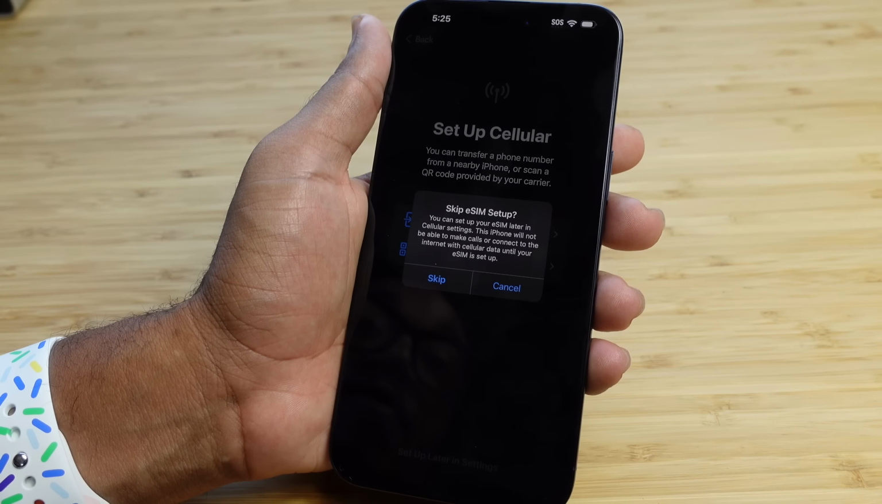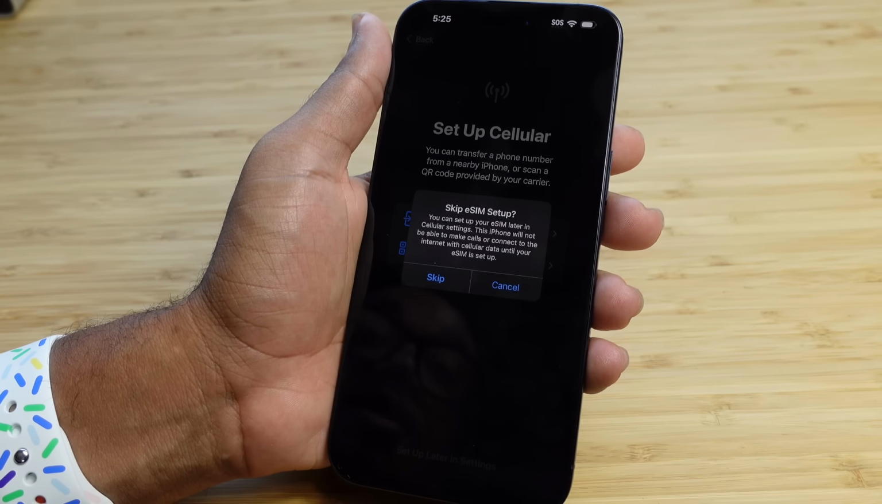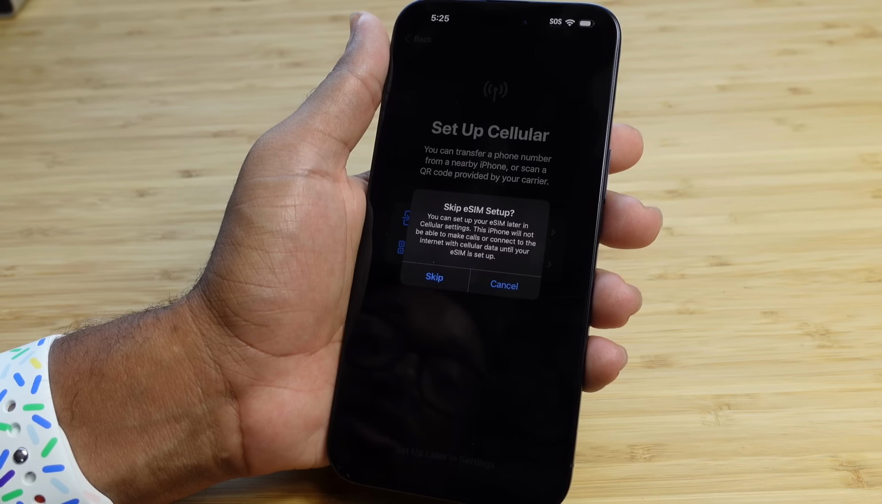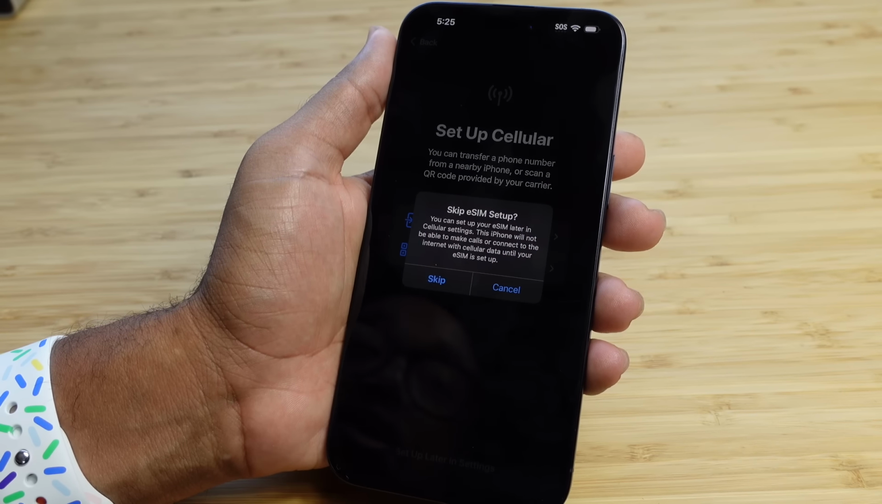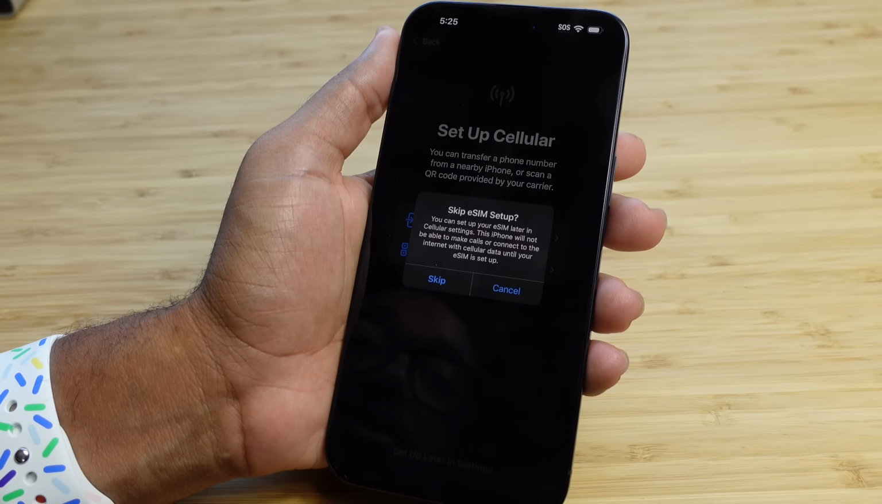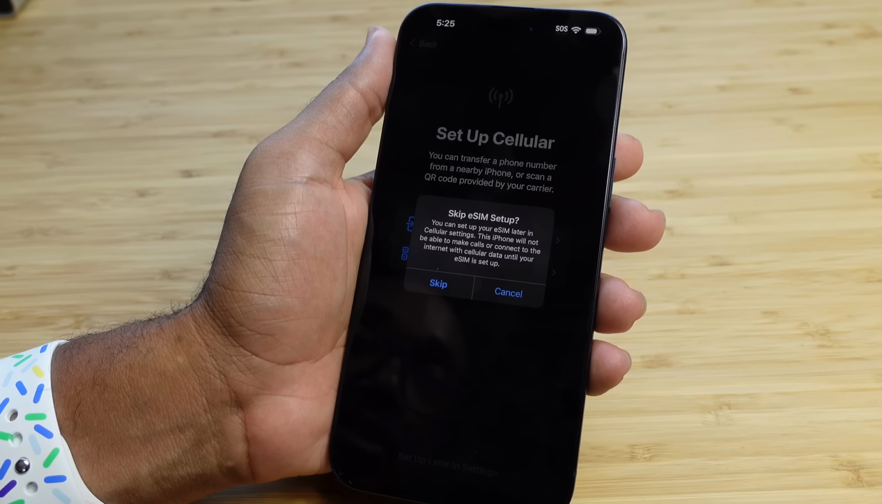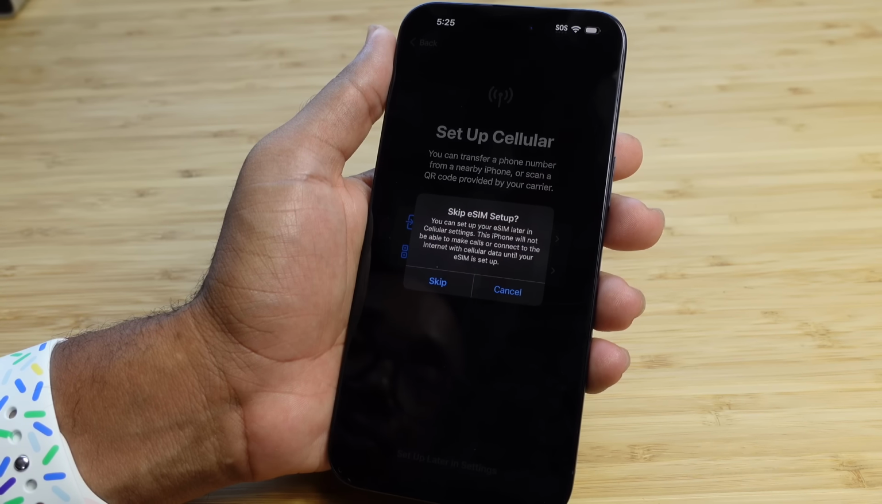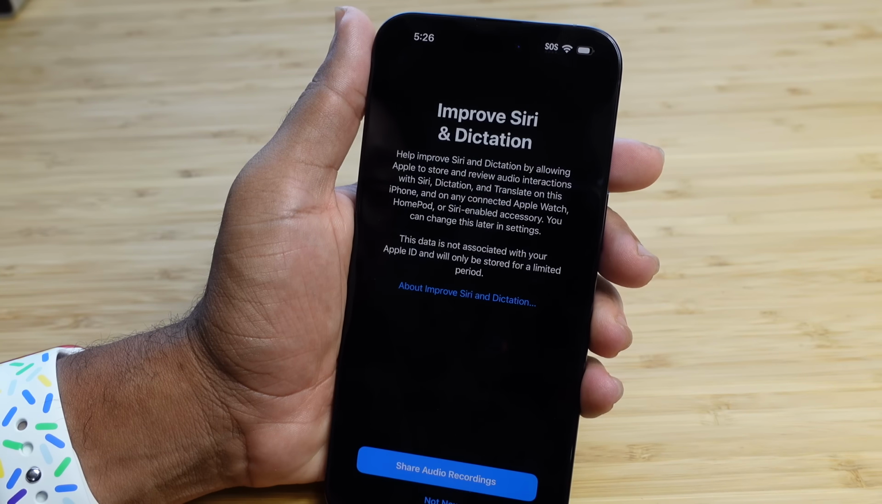And the iPhone is only available with an eSIM, which is an electronic SIM card that's already soldered onto the motherboard of the iPhone. You no longer insert a chip into the phone. And on this model of the iPhone, you need an eSIM in order for it to work. So we're going to go ahead and skip this process, and we won't have cellular data on this phone until we set this up later. Next up, you can improve Siri in dictation.